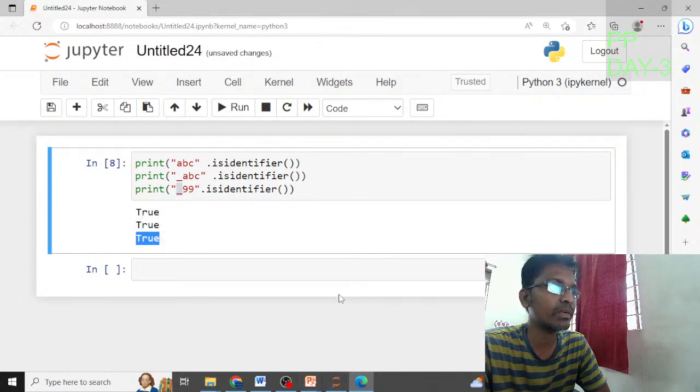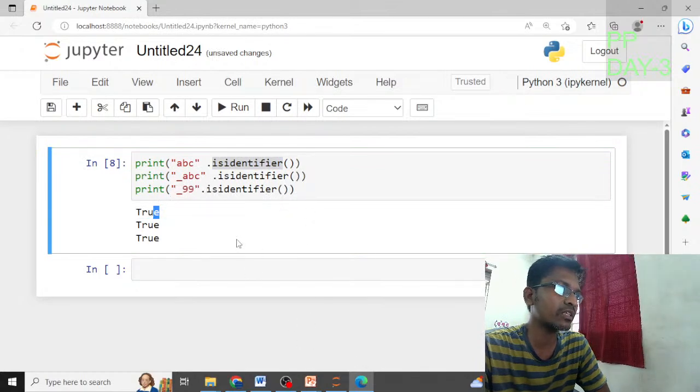I hope you are understanding what I am saying. With the help of the isidentifier function, you can know whether an identifier is valid or invalid. If it is valid, it will return True, and if it is invalid, it will return False.